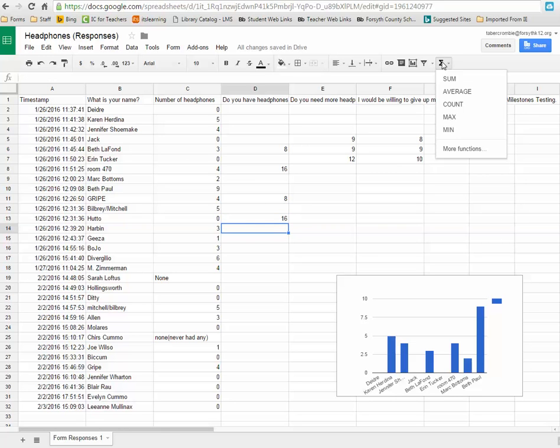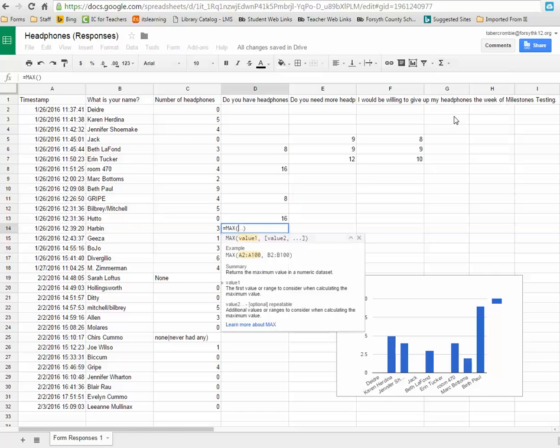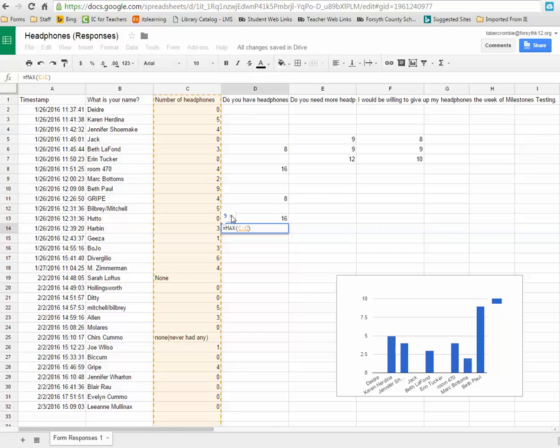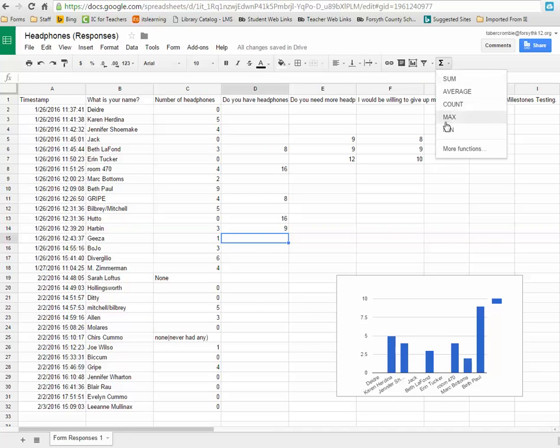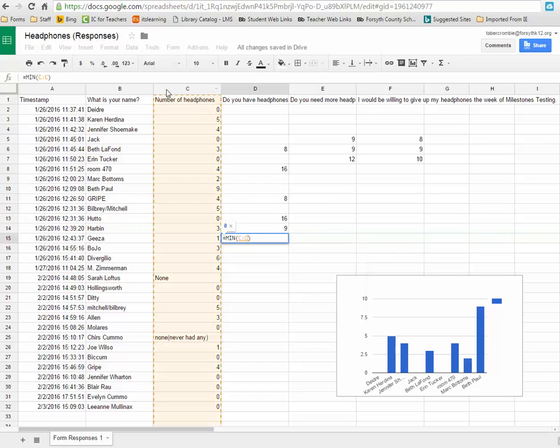Then you've got other formulas. You've got an average formula. You've got a count formula that will count, basically, how many items are here. You've got a max. If I did a max formula of the whole column, the max number in this column is 9. Then you've also got minimum. The minimum of this column is 0.